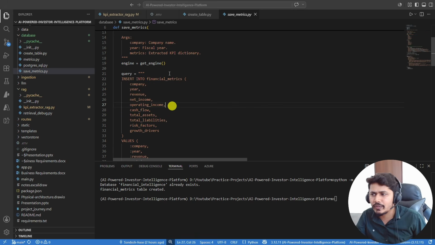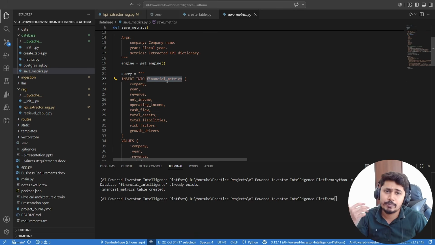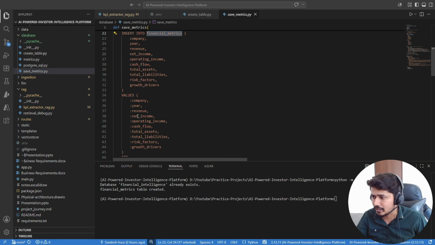Now again, we have hard coded the table names and all those details. You can keep it dynamic. So when you work on the actual industry projects, you parameterize all these values into the environment file, and accordingly you call these values, so that if you want to change the tables and all those details, you can do that later on.